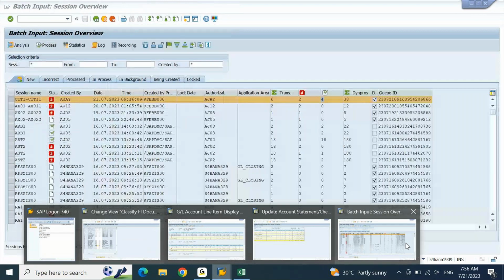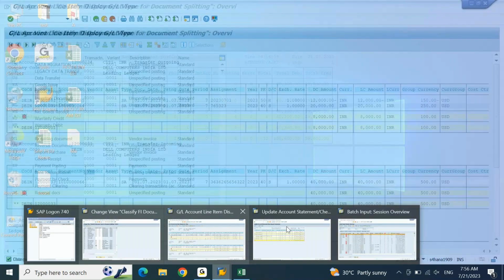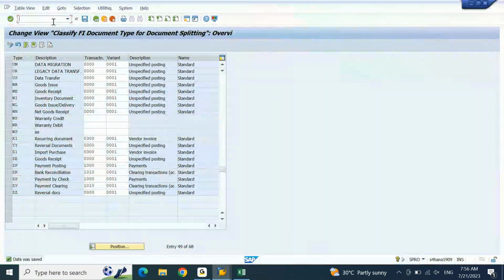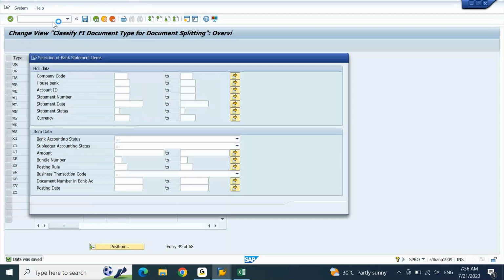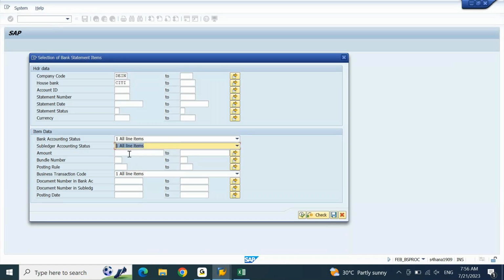And while testing, you will get all these errors. You will fix all the errors. Again, you need to test everything to make sure that it is working fine. Now, once this is processed, what we need to do? Point number 1, there is something called FEBAN. Transaction code is FEBAN. This is the post processing of your bank statement. Once the bank statement is processed, you will be able to verify this statement here. Input your company code DEIN and house bank city, select all line items, click on execute.